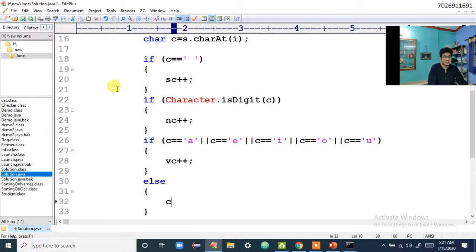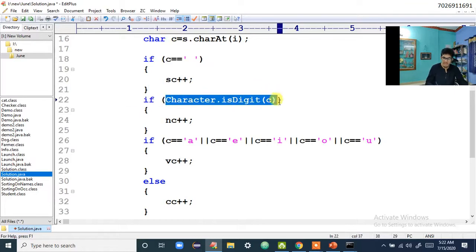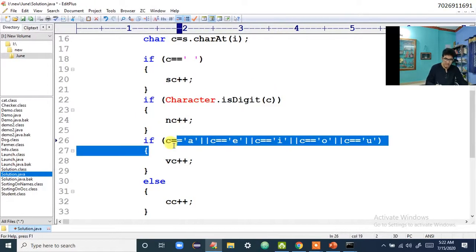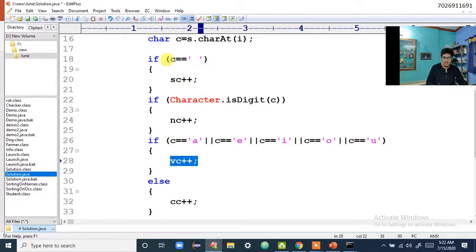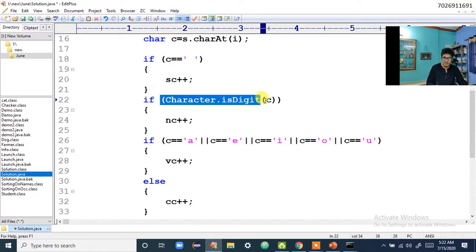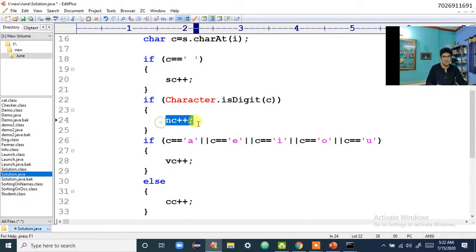That is wrong. Okay, why? Because imagine that you have a character A. Is A equals to space? No. Is A a digit? No. Is A equals to A? Yes. OL count plus plus will happen. Imagine you have a number. Is number equal to space? No. Is number equals to number? Yes. Number count plus plus will happen, right?